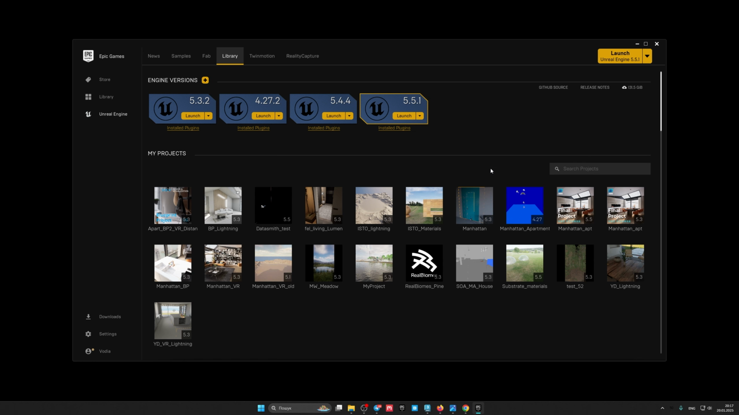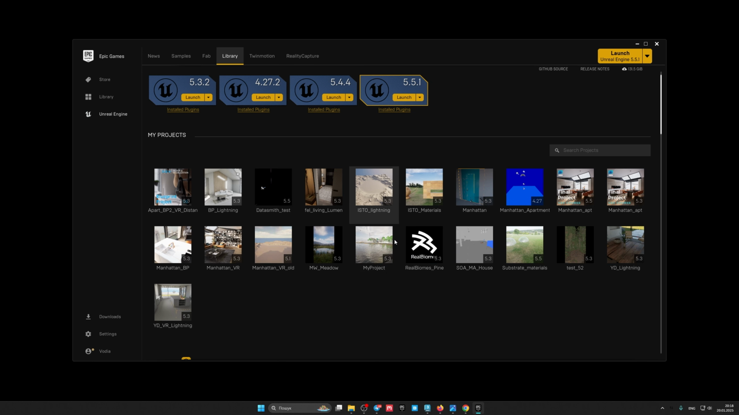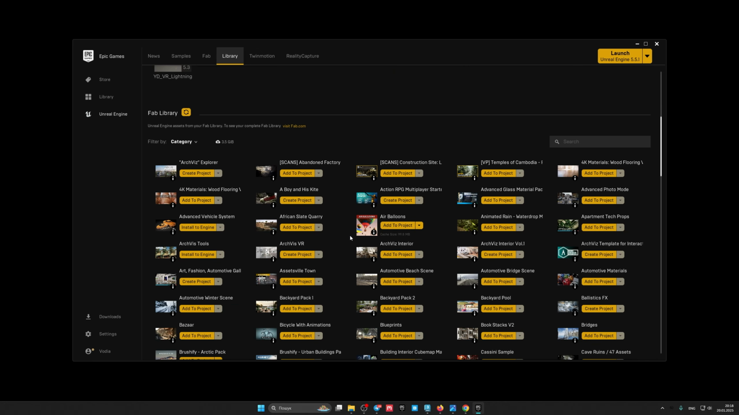After you have created several projects, they will all appear for you right here, and you can quickly launch them from here. Here are their names, pictures of the projects themselves. And a little below is the library of those plugins you have purchased on, I will refer to it later, Marketplace. Now it's simply called Fab.